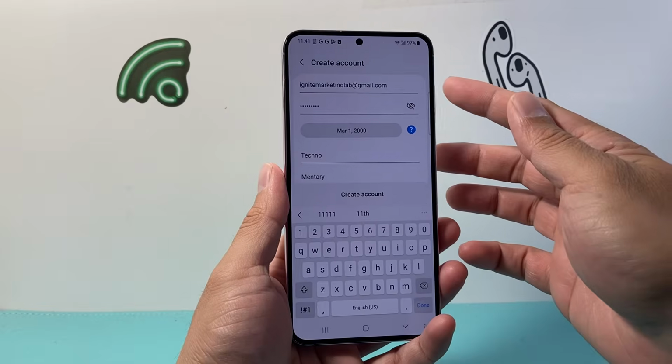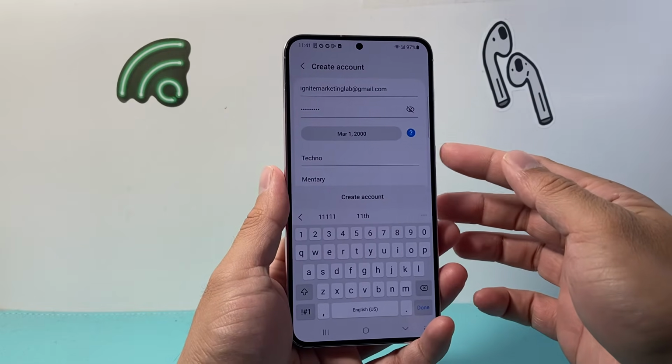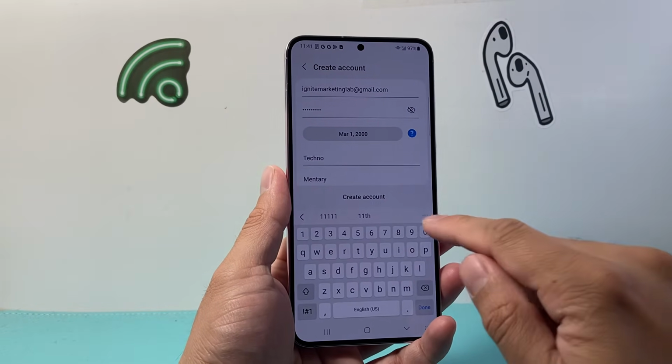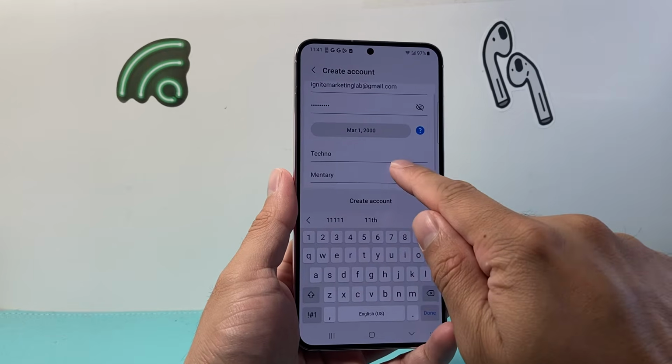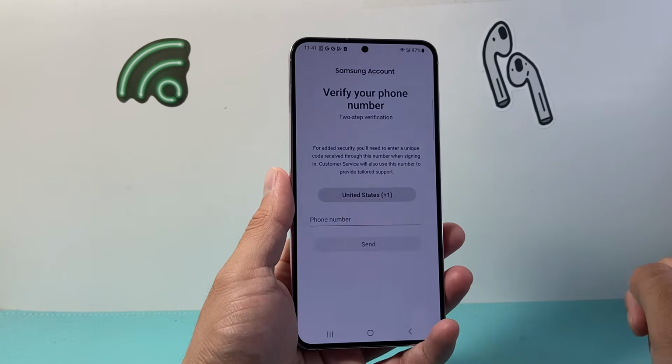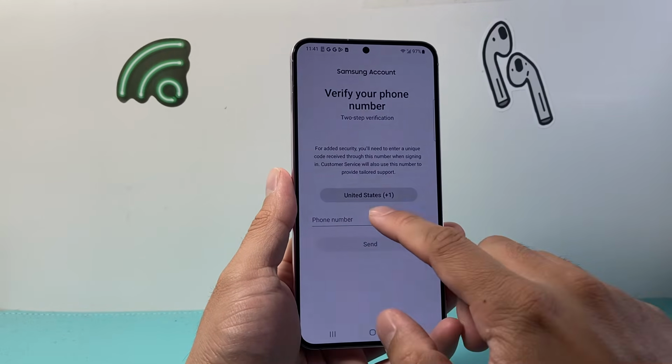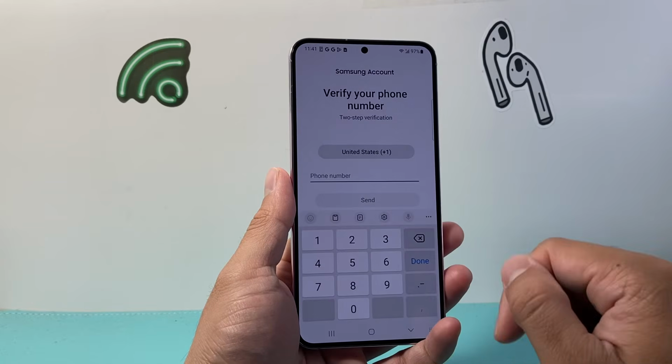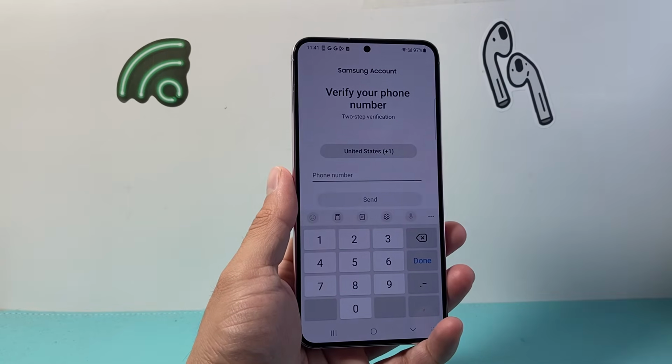Once you enter your email password, and then your first name, last name, and date of birth, and then your zip code as well at the bottom here, you're going to click on create account. And from here on, you're going to go ahead and enter your phone number for verification. So let's go ahead and do that now.